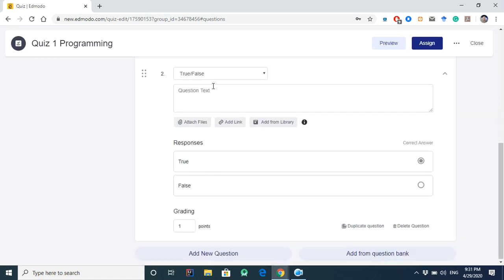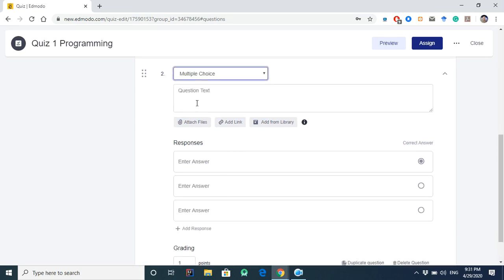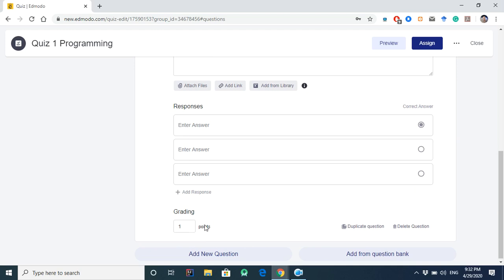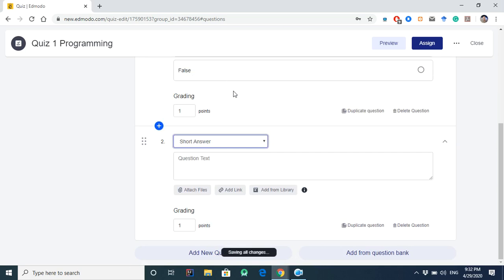For the second question, I can choose, for example, from true, false, multiple choice. If I want only one choice to be correct, I can just put the question here or attach some picture. It's up to you. Then you decide how many points for this question. Then we have another type, short answer.